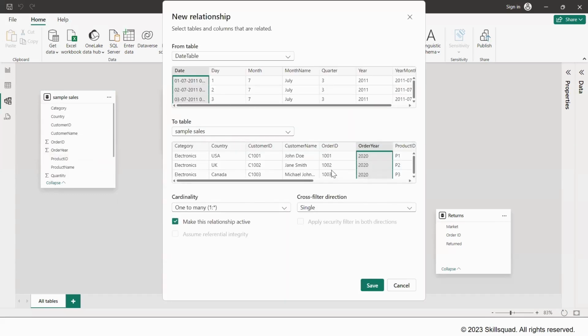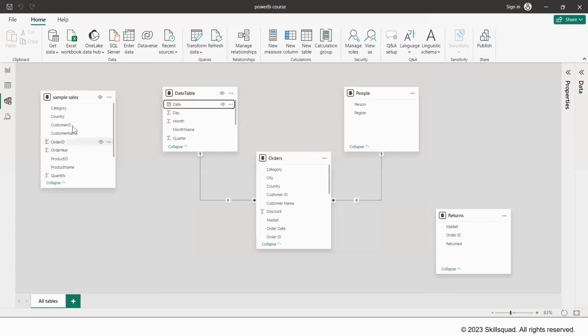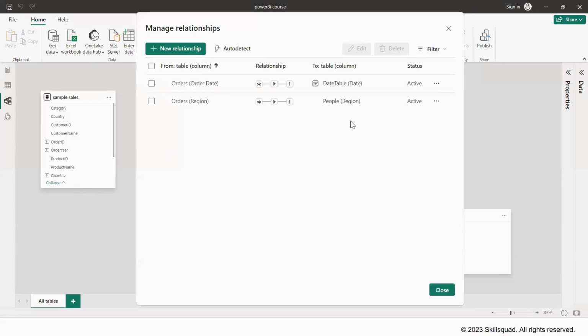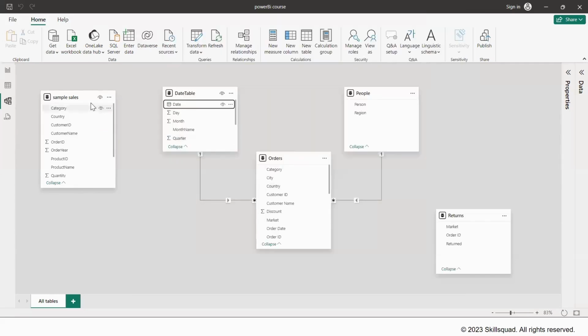Now, while it is defining a relationship, you have to select the cardinality and also the cross filter direction. So this is how you would be using this model view to define the relationship. And if you want to manage the relationships, you have this manage relationships option over here. Here you can easily manage the relationships as well.